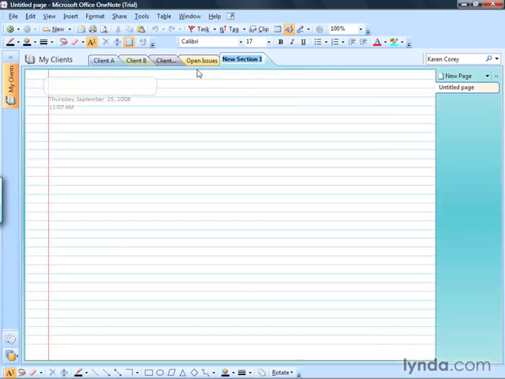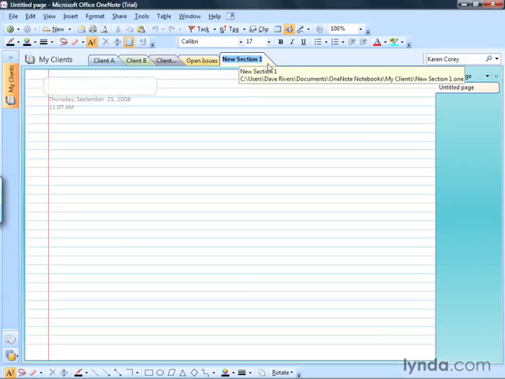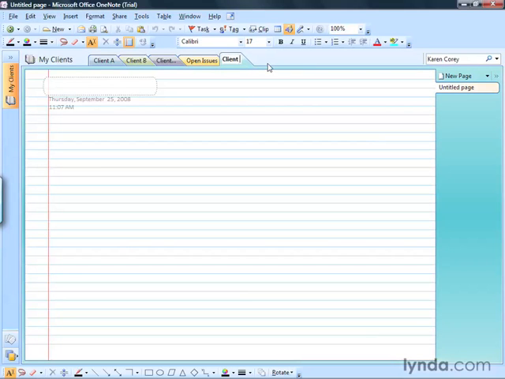It's automatically added to the end, and notice that it's highlighted. New section 1 is kind of selected or shaded, which means we can now type right over that, giving it a name. I'm going to type in Client D. All right, when I hit Enter, it's locked in. I've got my blank page here using the default template for new pages in this particular notebook.